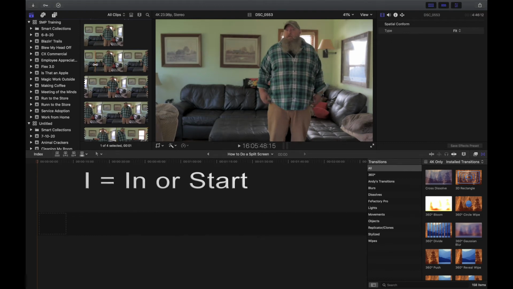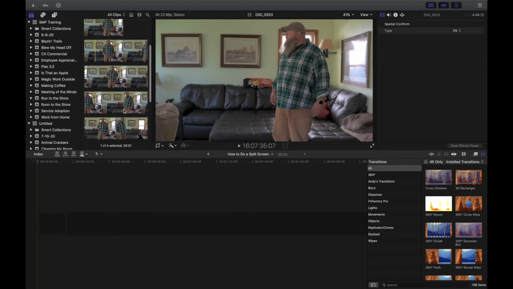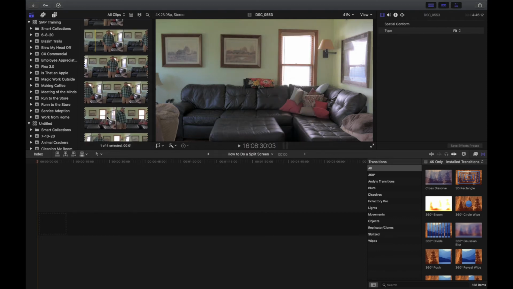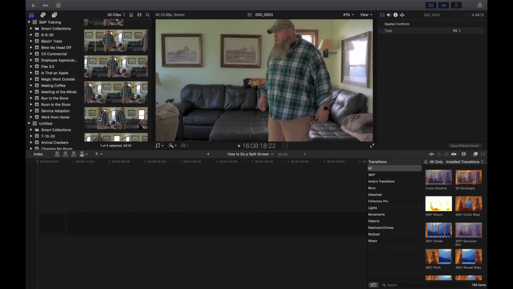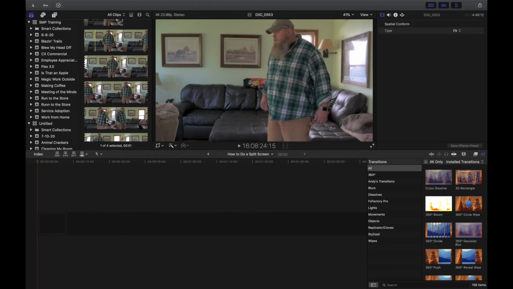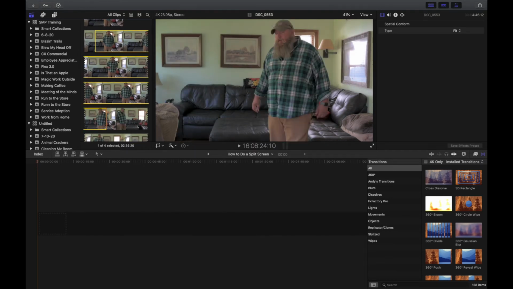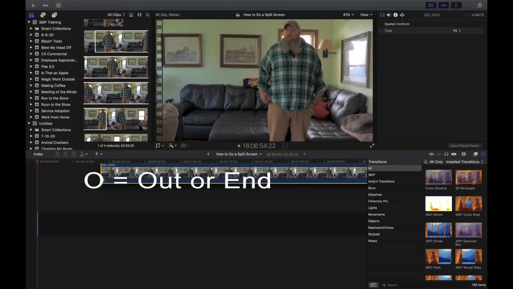So I'll hit a letter I. When I hit the letter I, that marks the in point or the start point of the clip that I want. Now all I have to do is come down to roughly where the end of it is. There's me talking to myself. Now there's nothing, and I just want to go until I can find the end of my clip. All right, here's the end, and I'm going to drag that whole thing down.